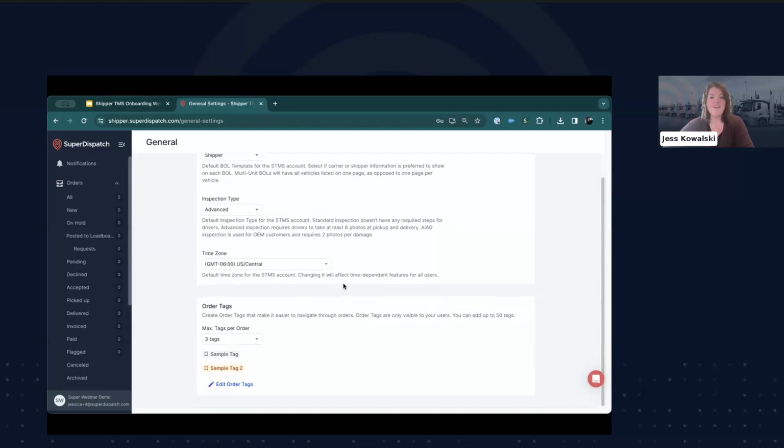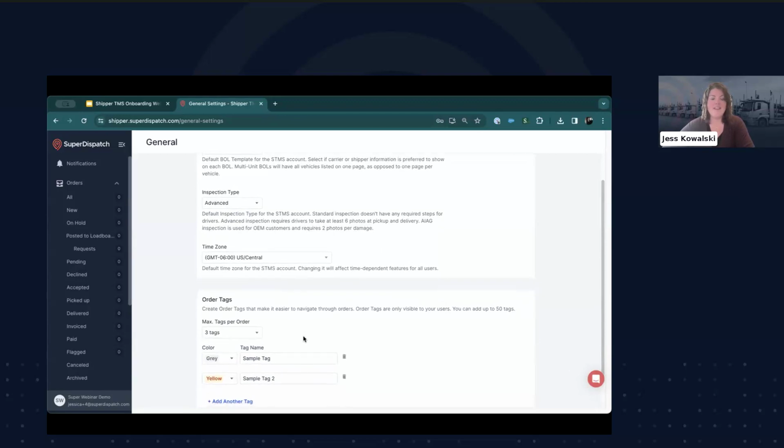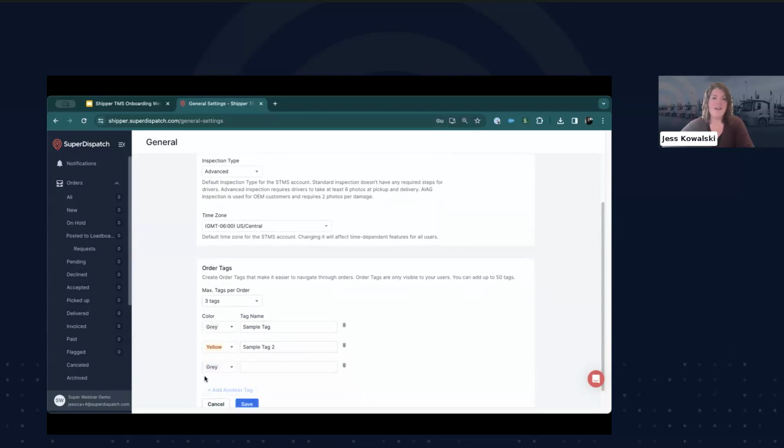Beneath that, you can create up to 50 order tags. These can be applied to orders to filter easily. Common use cases for these are to mark specific lanes, mark certain orders as urgent, or even for tracking damages. You can click to edit the tags and simply add another tag, select the color, and name the tag.